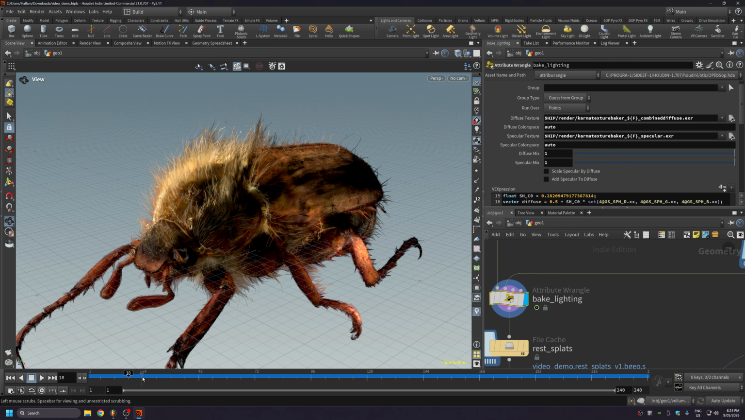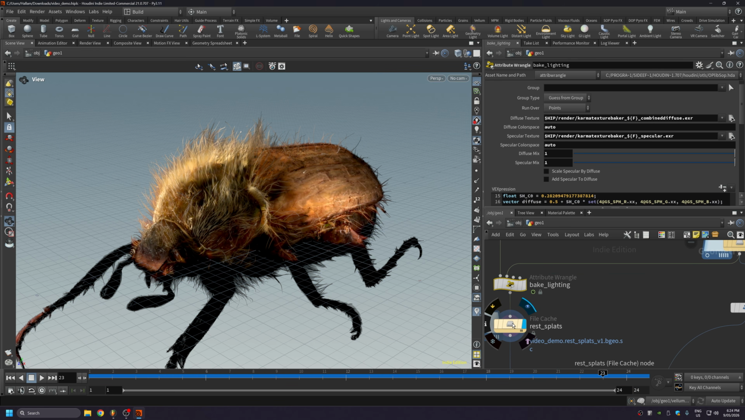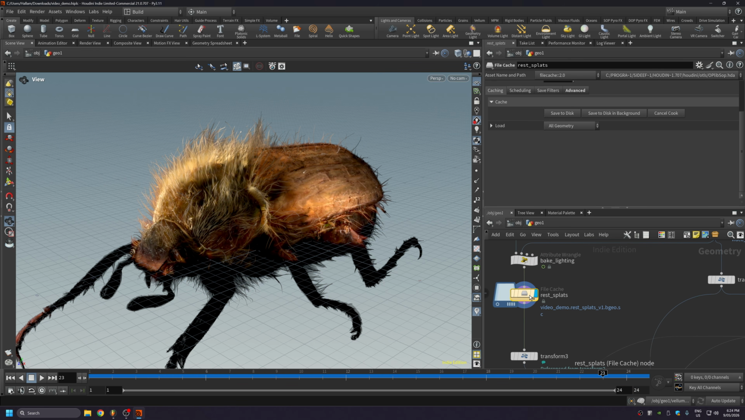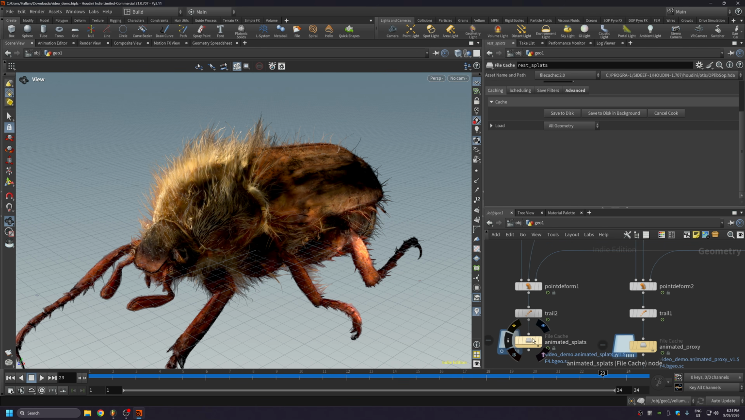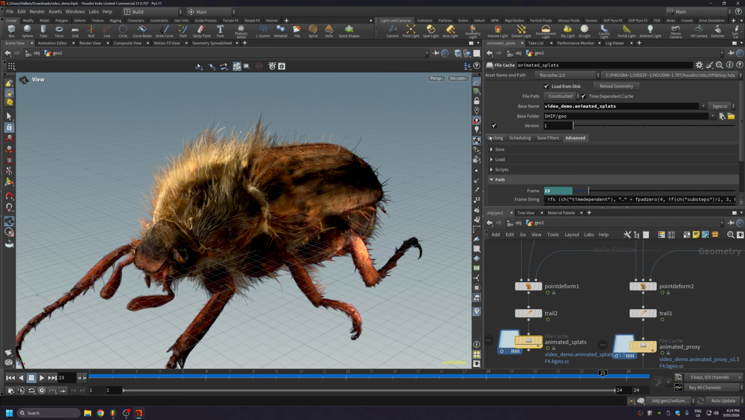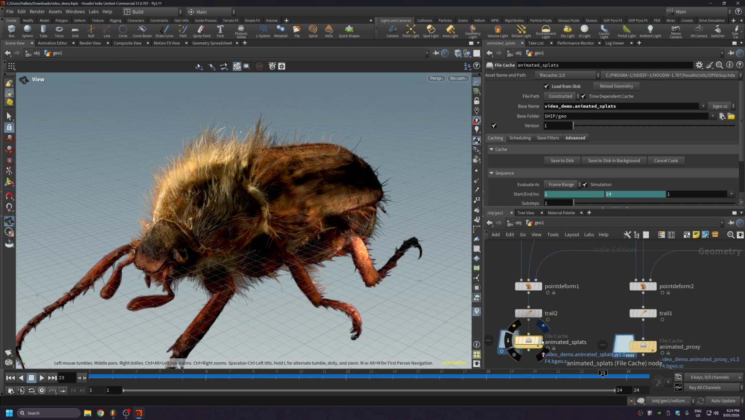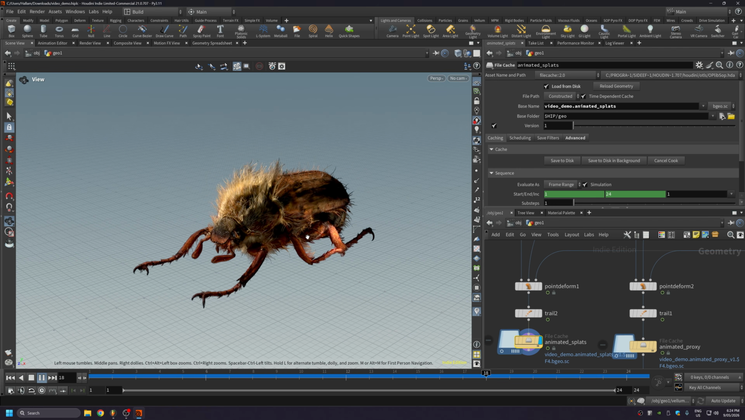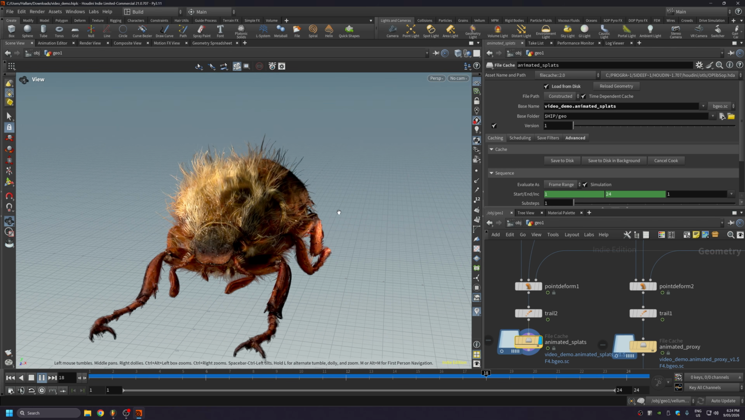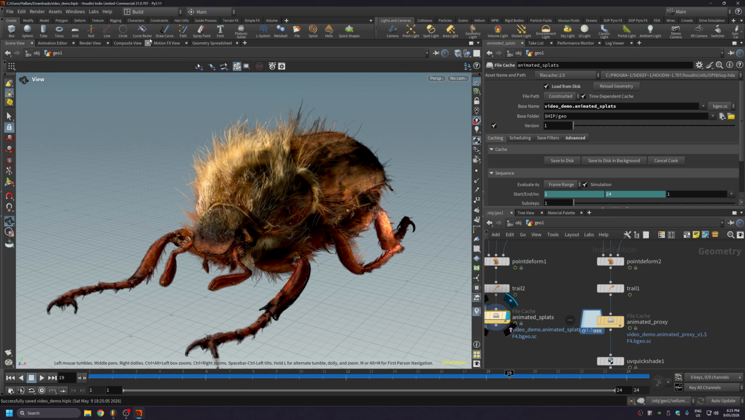Right, so this lighting is valid only for 24 frames. So I'll just set this to 24 and I can cache this. Actually, I'll just delete this. I'll bypass this cache and just cache the animated version. So I'll go caching, save to disk, and there we go, animated splats, looking good. We got the dynamic lighting, we got everything working. Now we're ready to do a final render.